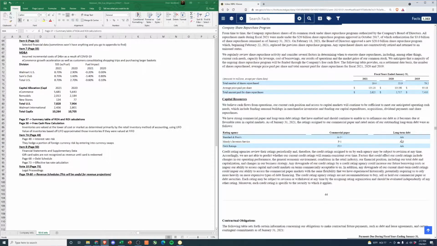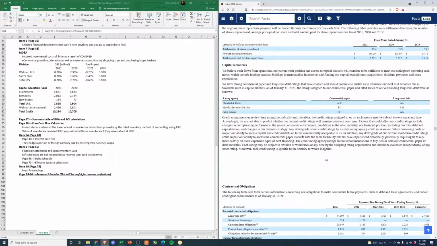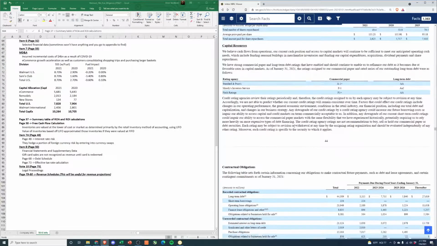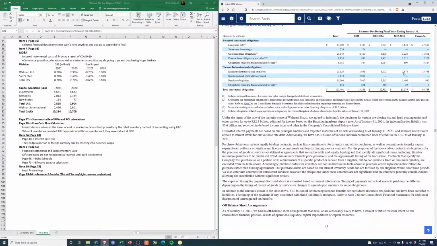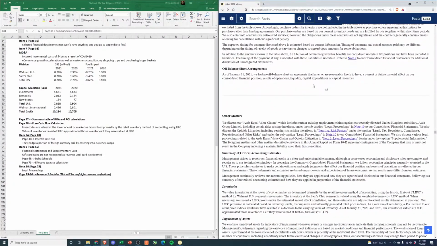Capital resources, they'll tell you how they're rated for their commercial paper and long-term debt. So an AA rating, that's pretty good. I think double B is considered, or triple B is like junk bond, and then corporates are above that, and AA and AAA ratings are pretty good. AAA is the highest credit quality, usually for large governments, and so an AA rating is pretty good. They talk about some contractual obligations and other matters.